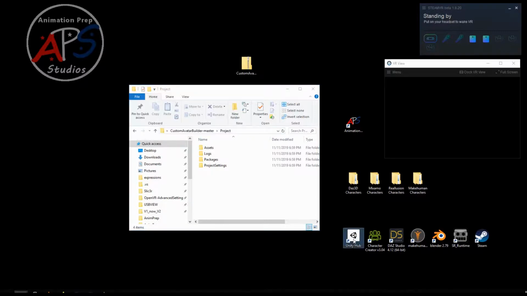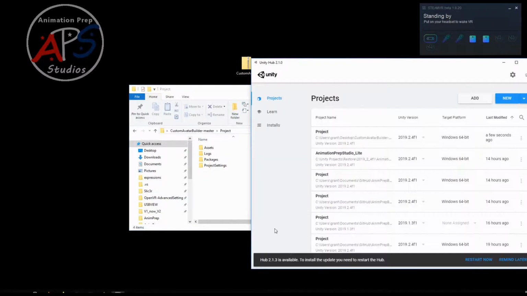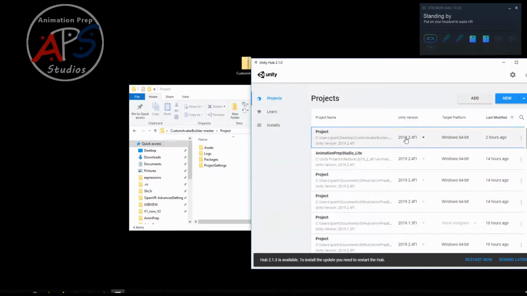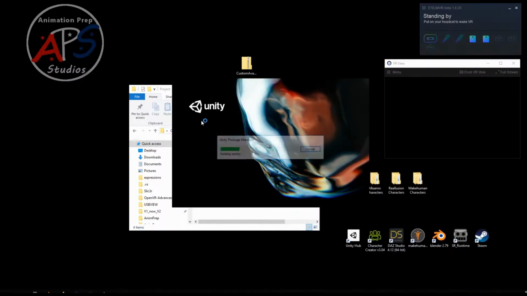opened by Unity Hub. So copy this path, add it, just paste it, select. And then here you must ensure that the version 2019.2.4F1 has been installed and selected. And then you can click on the item and launch the project.